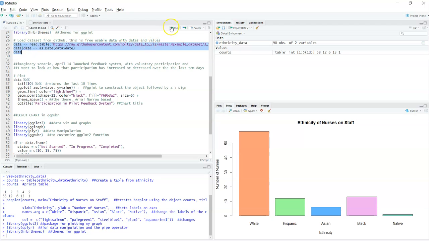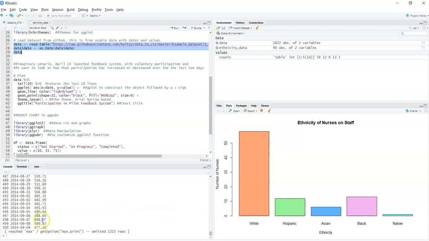So I'll run all of these. And it gives me this huge list of 500 variables or more. Actually, you see that 1,322 rows were omitted. This is a very big data set.